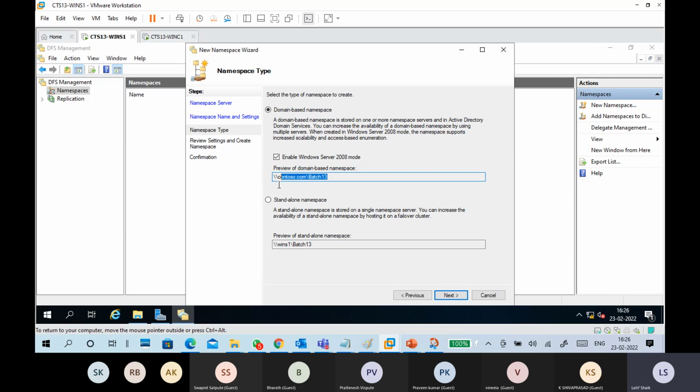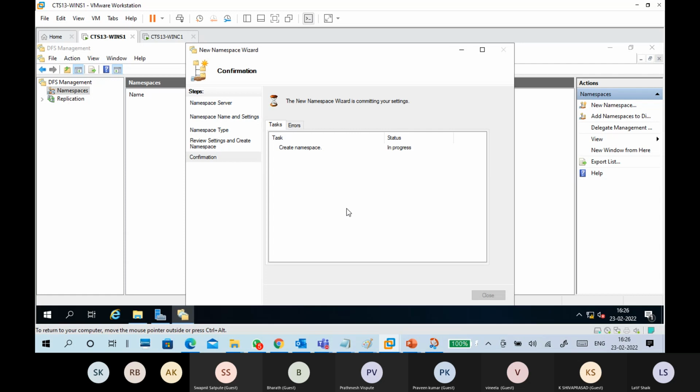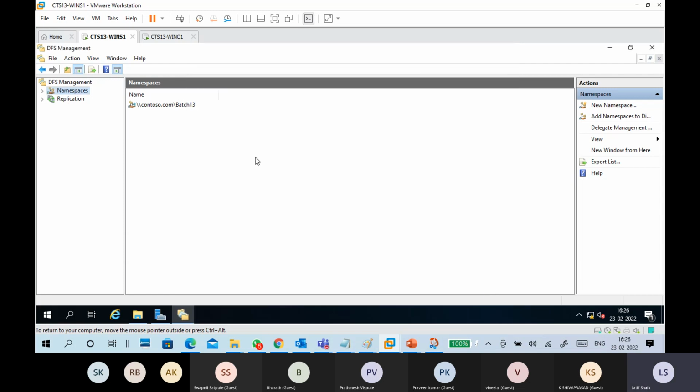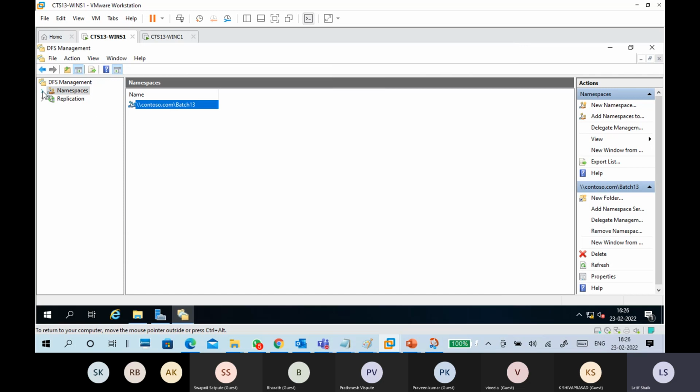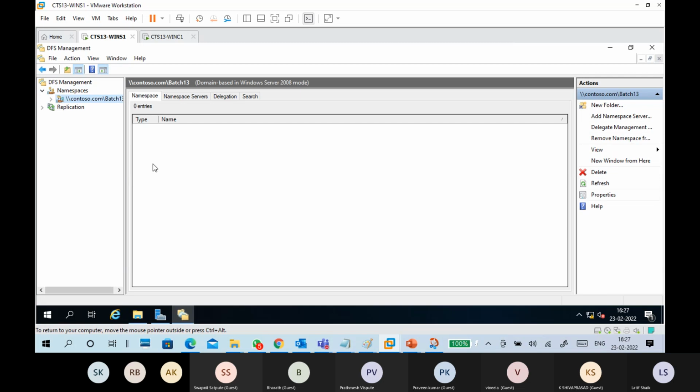So yes, we need domain-based only. I'm doing this one. Create. So it is creating a namespace. Successfully created, no errors. Close. So I created a namespace only. Now see, this is our namespace. It does not contain anything.